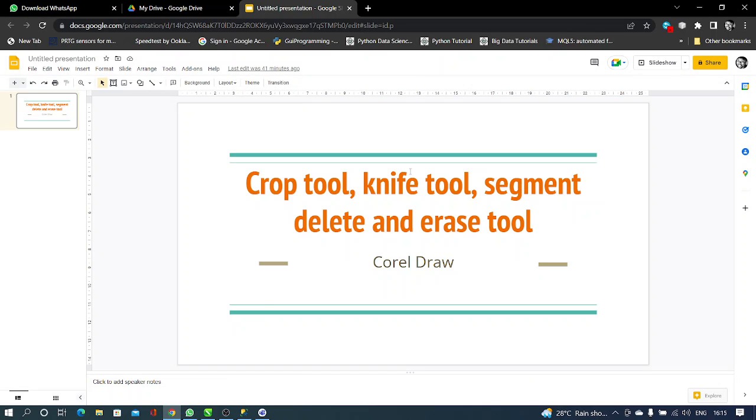My name is Chibike Mokafo, and today we'll be talking about the crop tool, the knife tool, and the virtual segment delete tool together with the erase tool. So let's jump right into CorelDRAW.